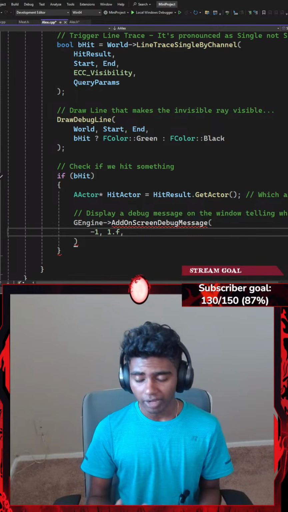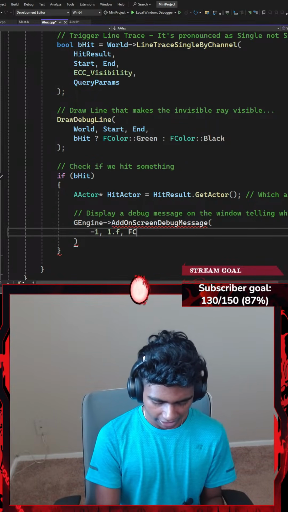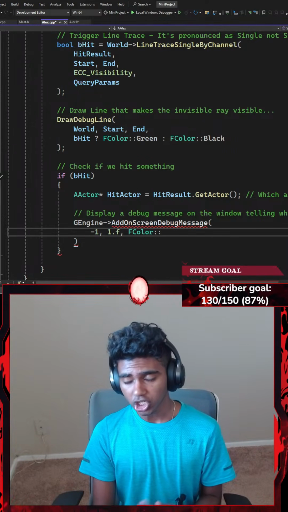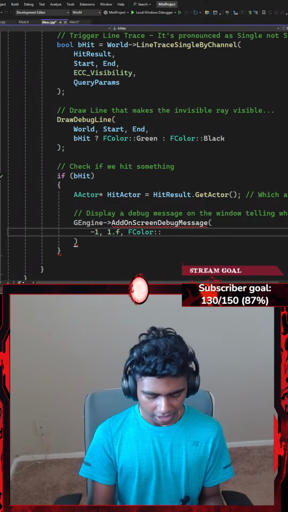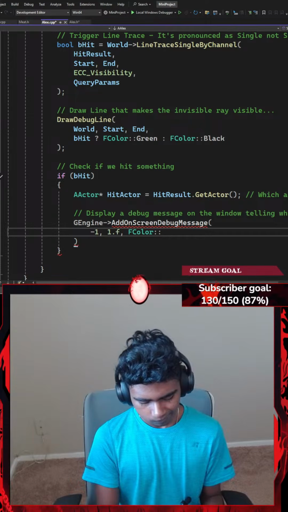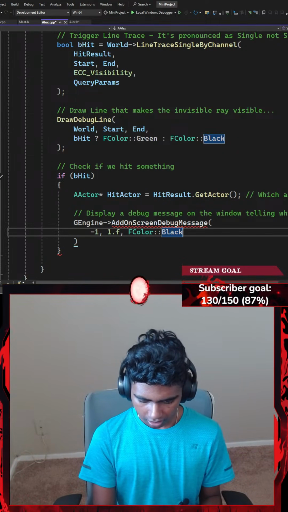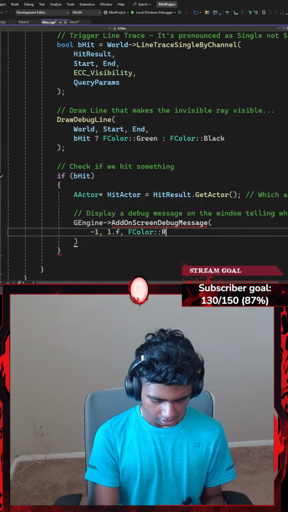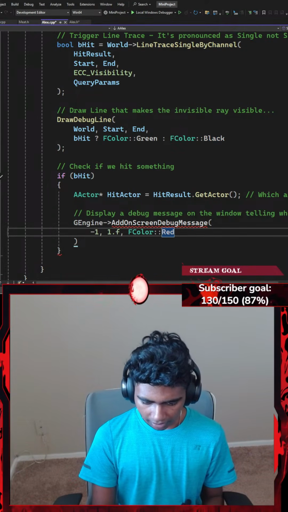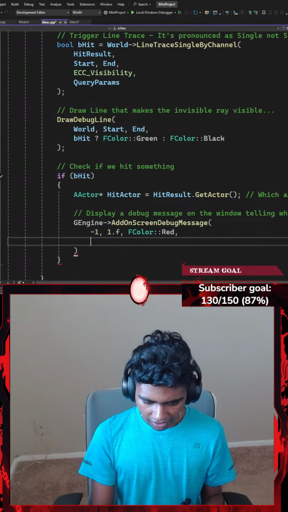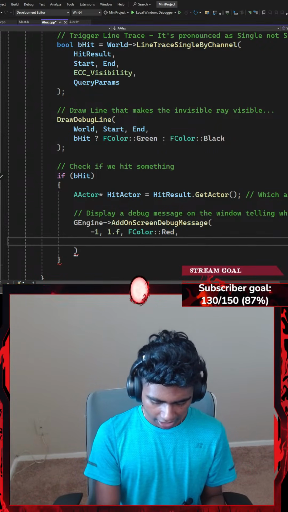What color do I want my text to be? I'm going to go with FColor, a structure, using a scope resolution operator to get a hold of, let's say, black. Let's go with black. Red. There. Okay, so in AddOnScreenDebugMessage I have red. And then the third parameter is going to be an FString.